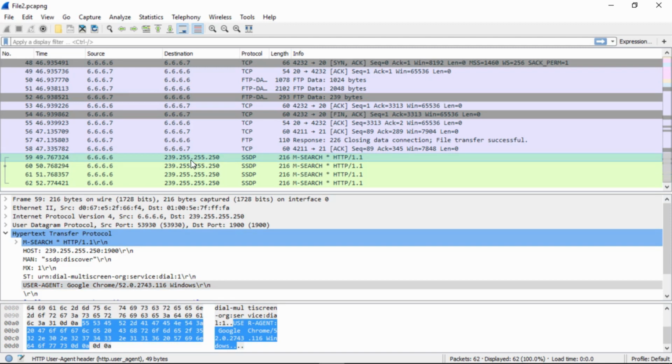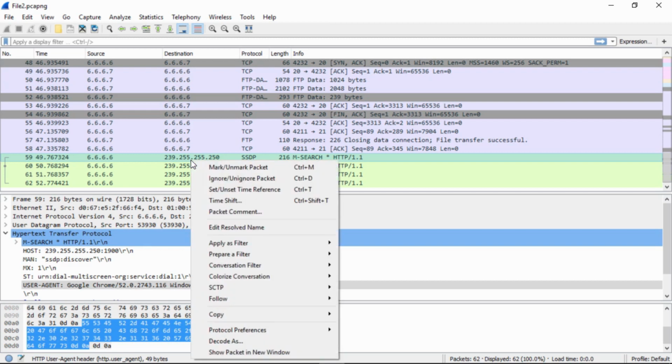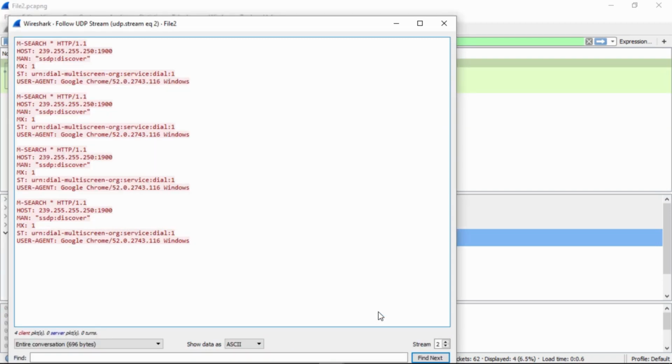All we have to do is right click, follow UDP stream. This will show us the entire conversation. And there is the ASCII text or the clear text of the entire conversation of the SSDP protocol. As you see here, Google Chrome version 52 running on Windows was the browser that made this SSDP request. So just in this simple technique, we've identified somebody running Google Chrome version 52. Now, if I was an attacker, I might go look for an actual vulnerability in this version of Google Chrome. But again, that's a topic for another time.